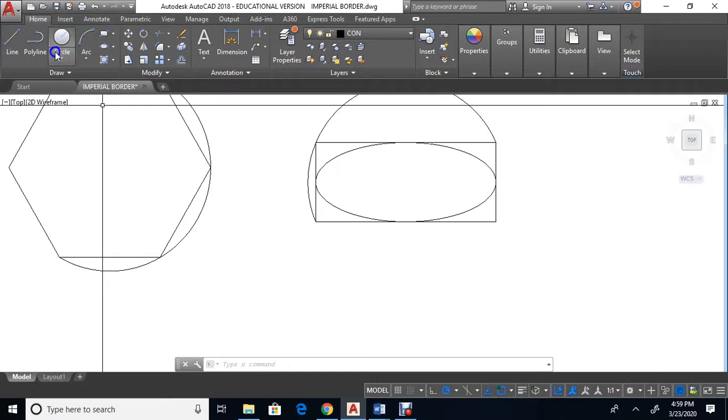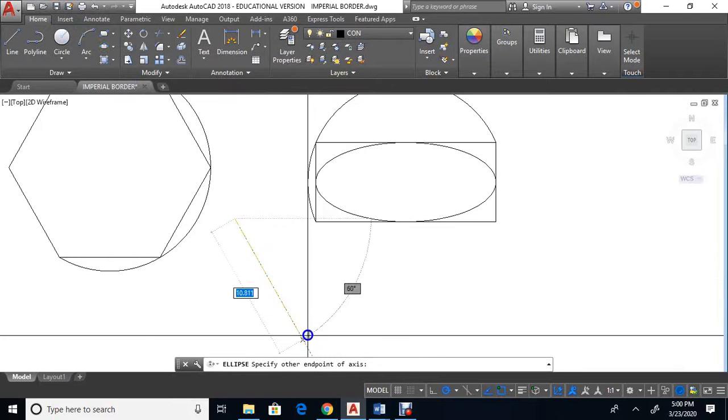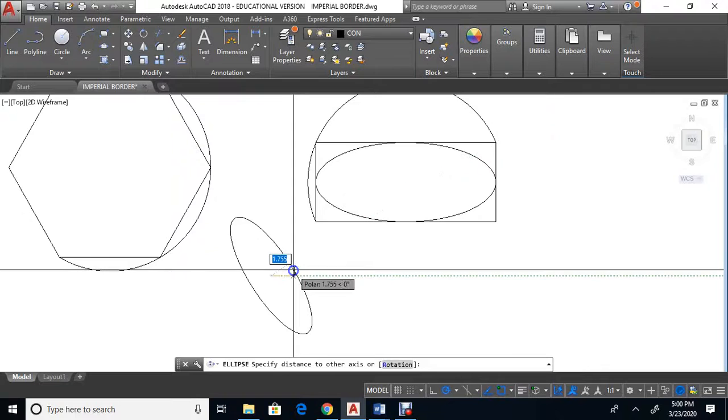Again, you can also do these on an angle. So if you wanted to, you go to the ellipse command. You could click here. You can click another one here. And you can create these any size you want on an angle.